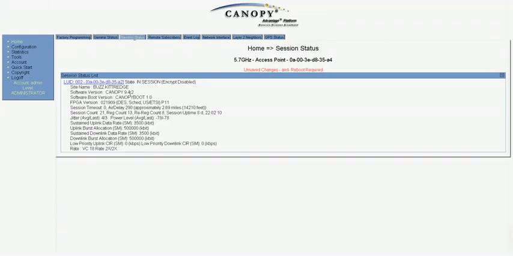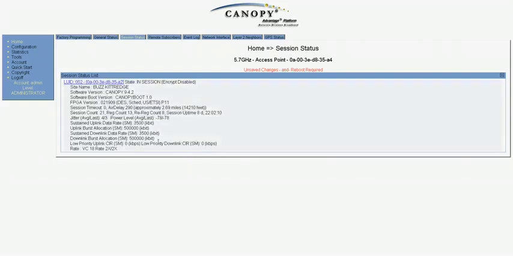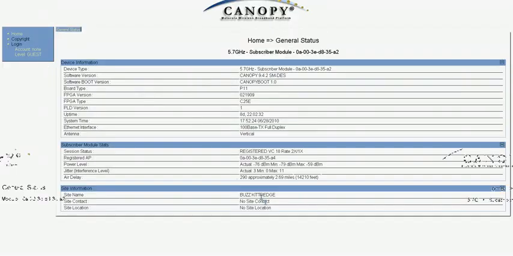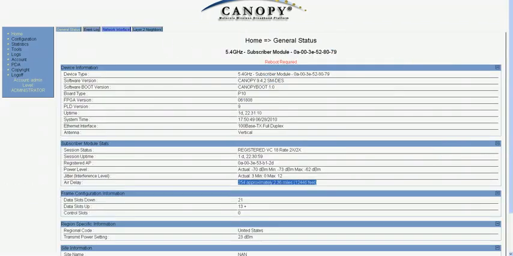If you click on session status, here's a picture or outline of Buzz's unit. It shows all the pertinent information, signal strength, distance, speed, all that kind of good stuff. If you click here on Buzz's radio, it'll actually log you into his radio. But unfortunately, we don't have his password, so we can't log in there today.